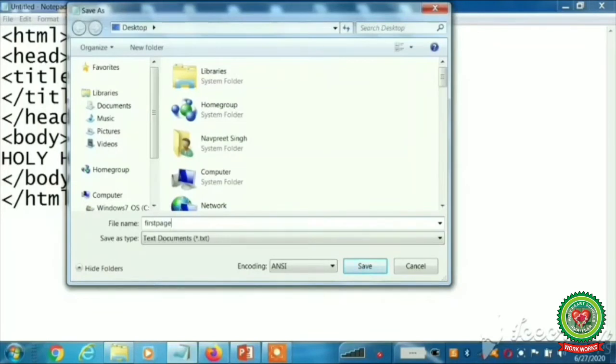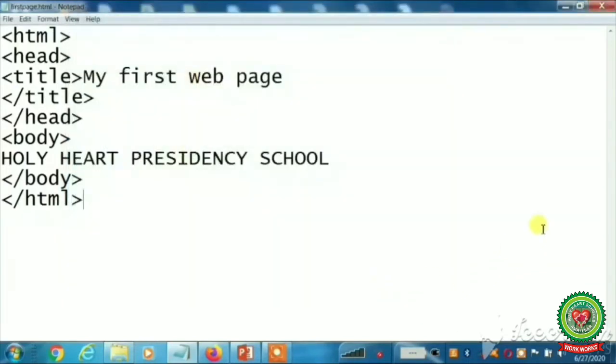The next thing we will write, that is extension .html, that identifies your page on the web browser. You can type .html also or .htm also. After this, we will click on Save button. You can see on the title bar, my page is saved with first page.html.